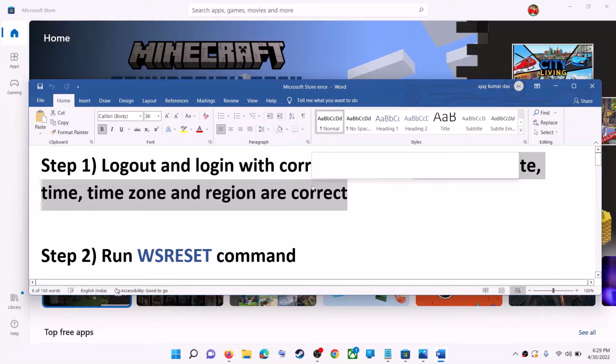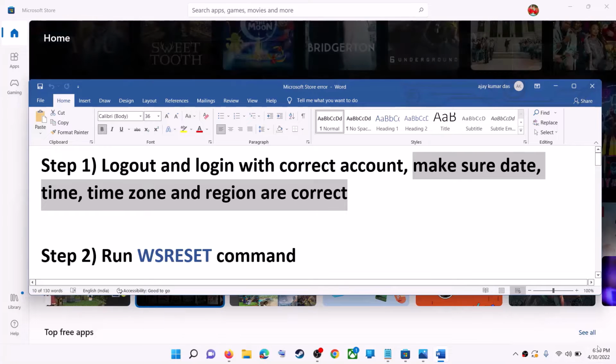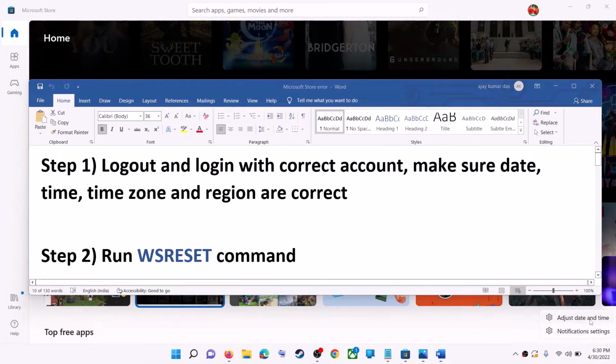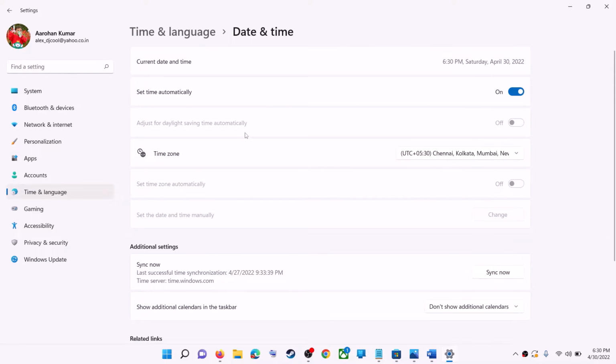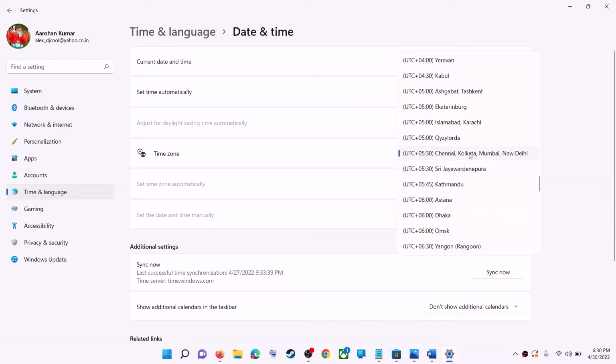So on the bottom right here, you can see the date and time. Make a right click on date and time, then click on adjust date and time. Now make sure set time automatically is on over here. In Windows 10, you will find set time zone automatically. Make sure that is also on. In Windows 11, you can select the right time zone from here.